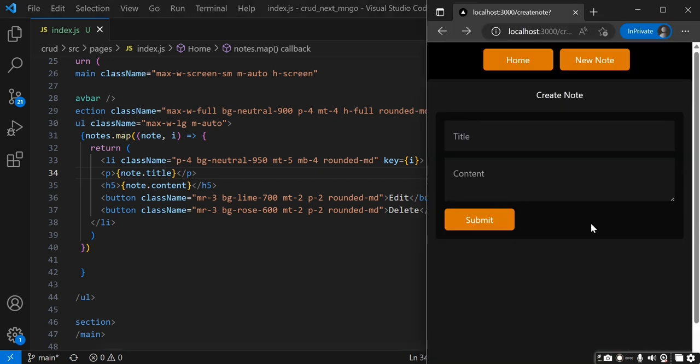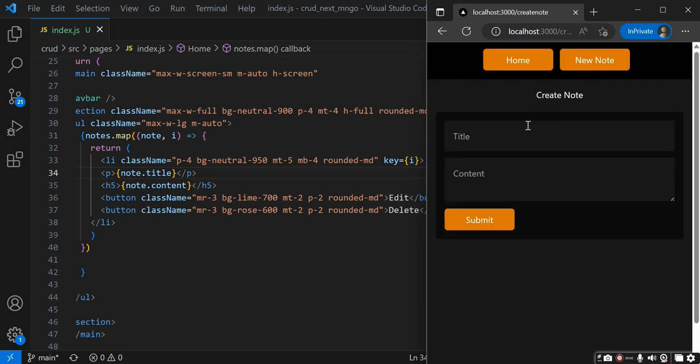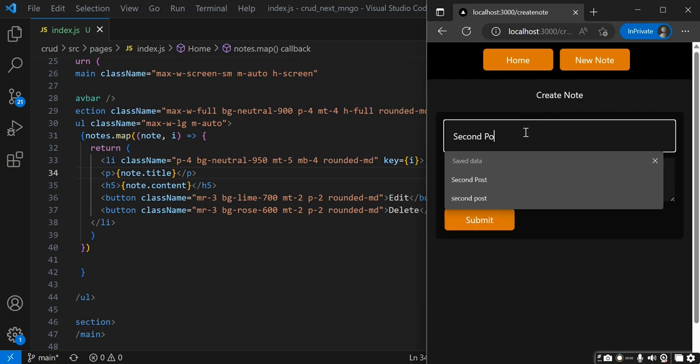Once we've done that, let's go ahead and click save and refresh our browser. And we're still on the create note screen, so let's just go back to home, and we can see that we have the note from the database listed here. Let's click on create note just to make sure that it's working properly.